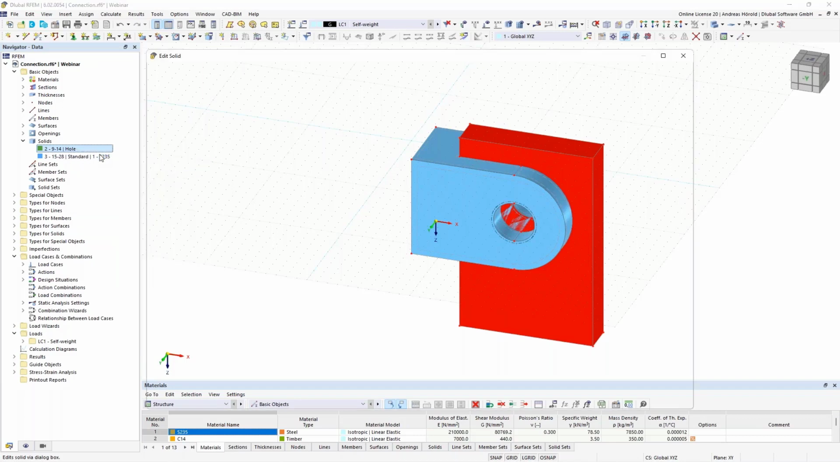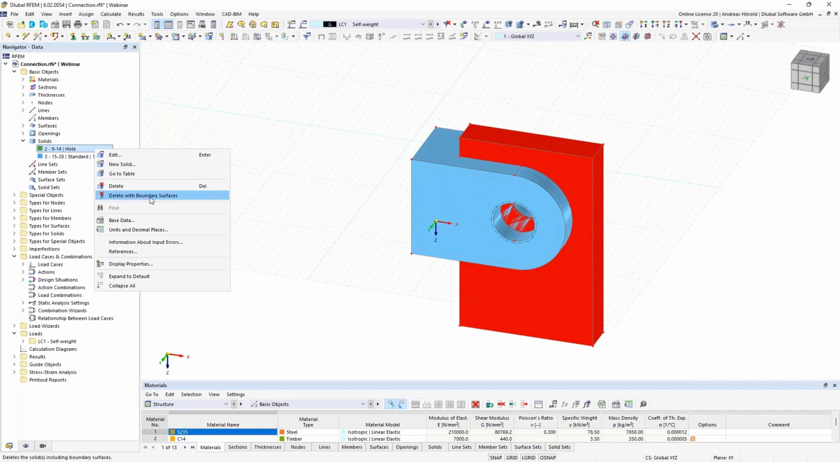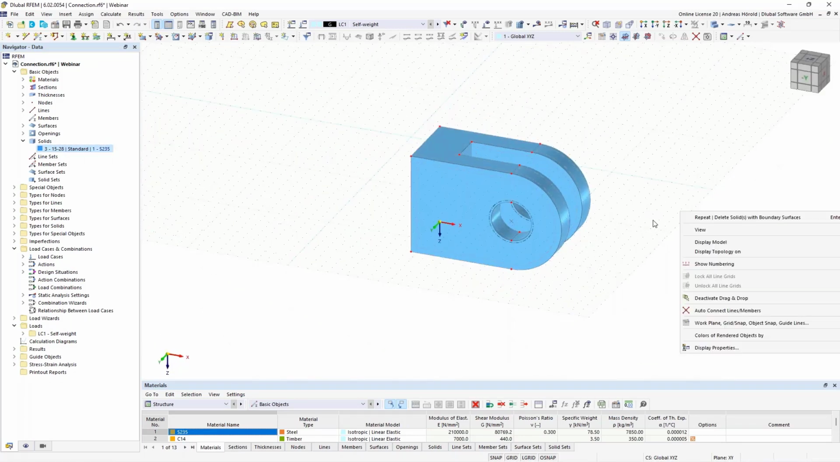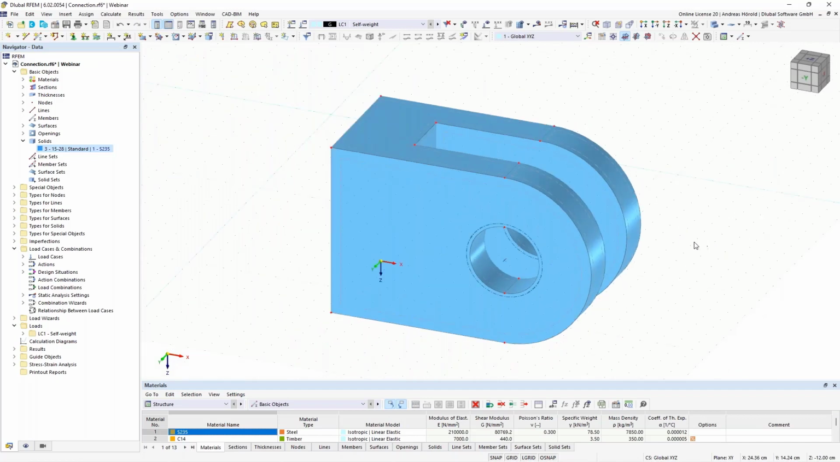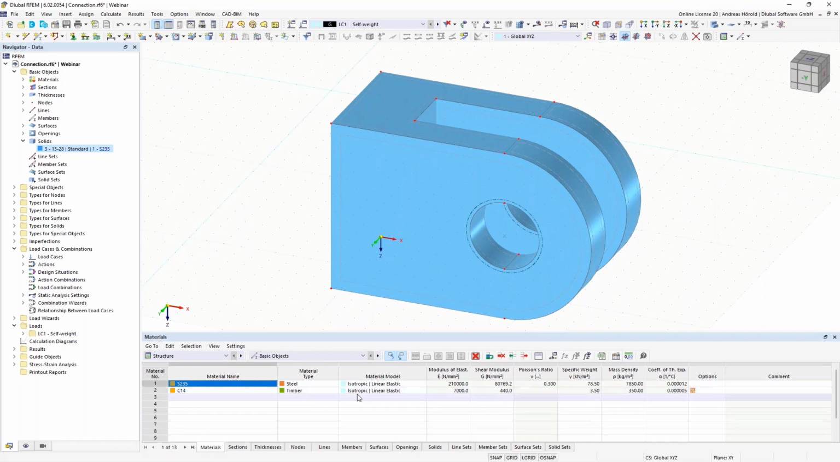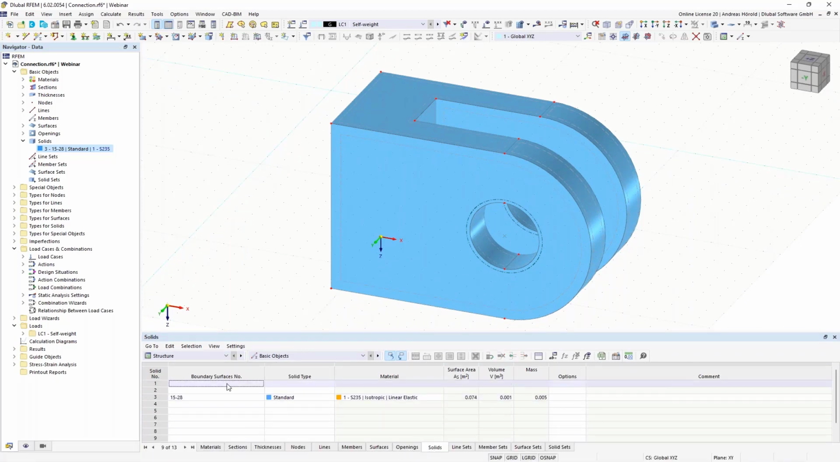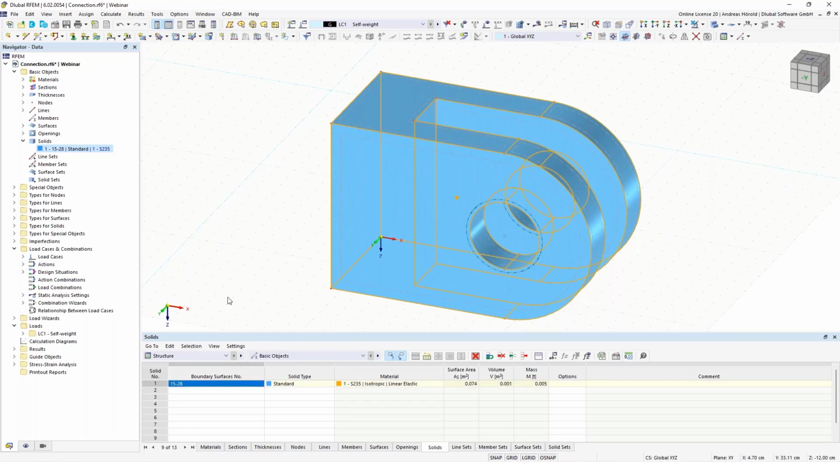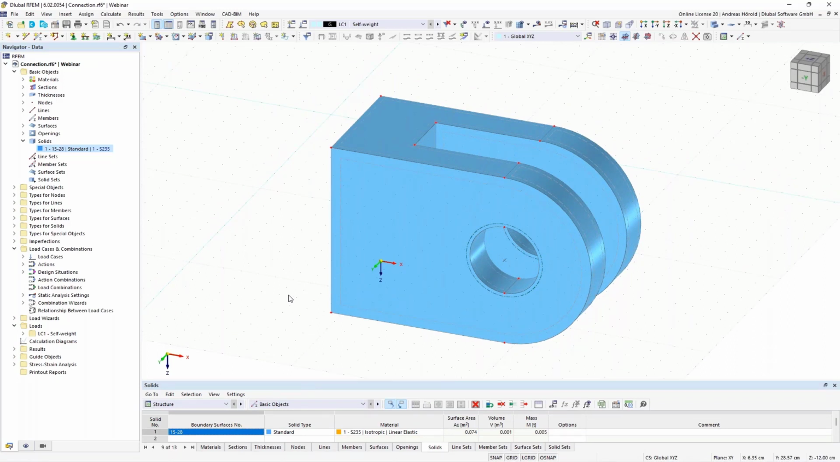Right click, and then not only delete, but delete with boundary surfaces. That's quite important. Okay. And now our main solid was created. I can go in the table. Where are the solids? I delete those lines, delete row, delete row. Okay, now our solid is solid number 1. Now it's better for the overview.